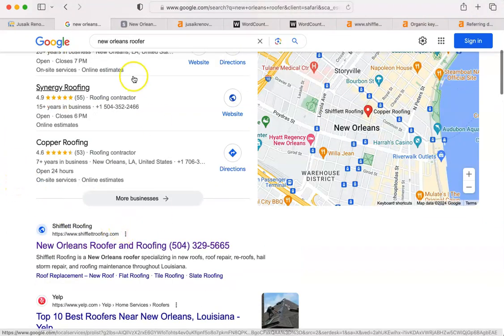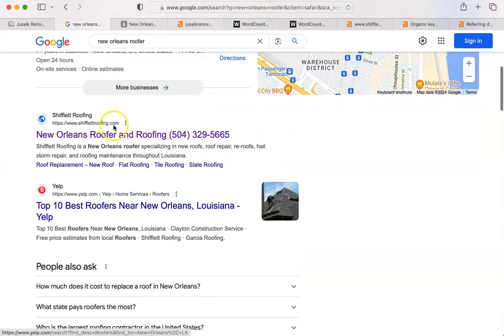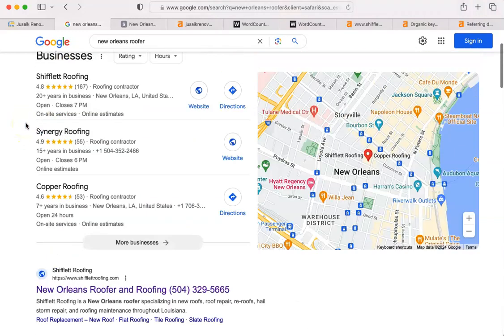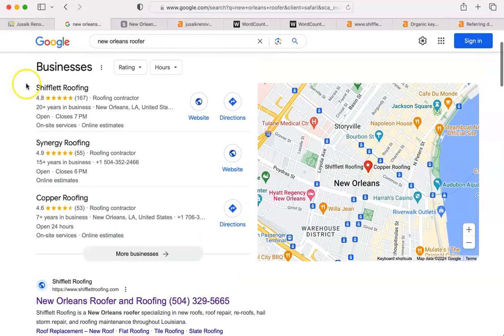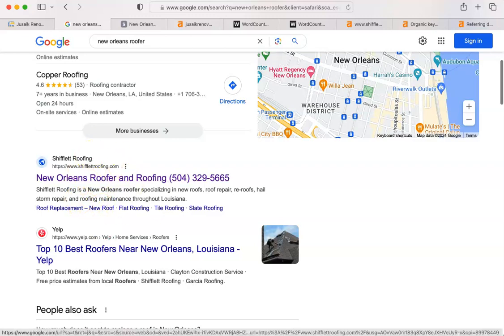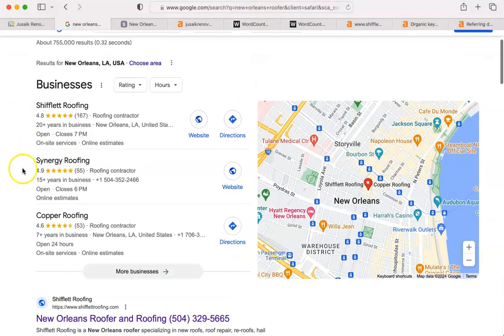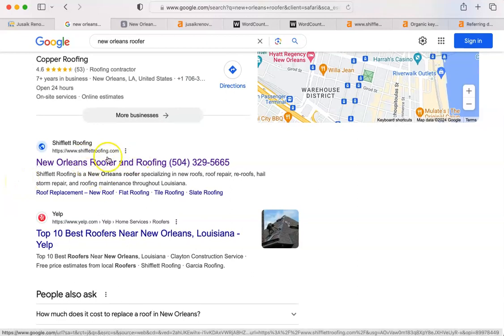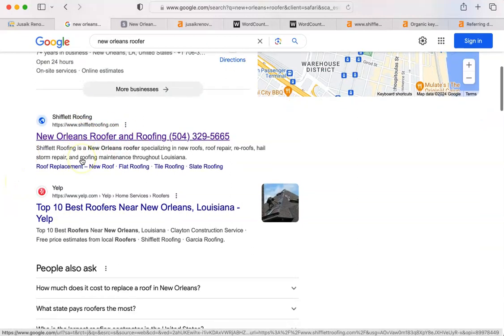Now, underneath the map pack is what we call the organic search results. And these are ones that are entirely decided by the Google algorithm. It has nothing to do with somebody paying for an ad, nothing to do with having the Google business profile filled out. At the very least, here would be good. Here would be better, but this would be a good place to be. That's not you, that's Shiflet Roofing.